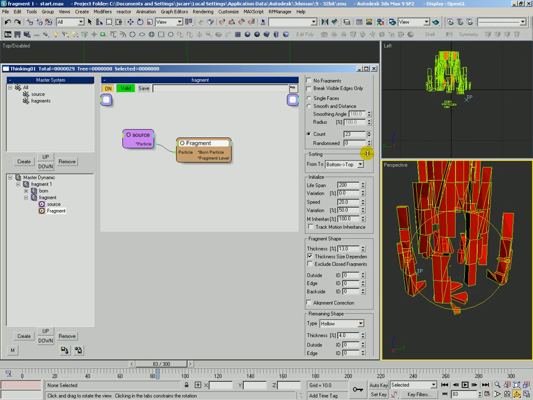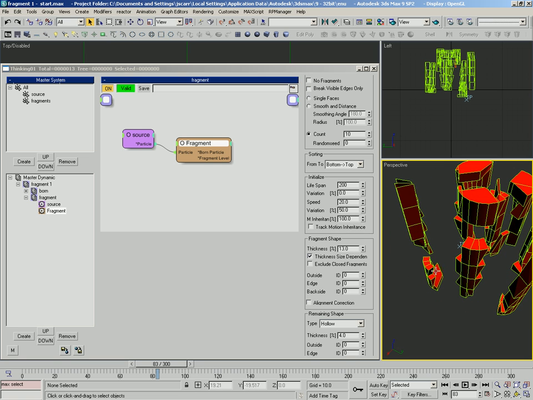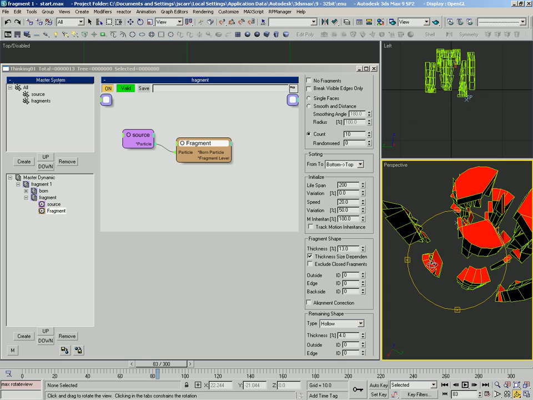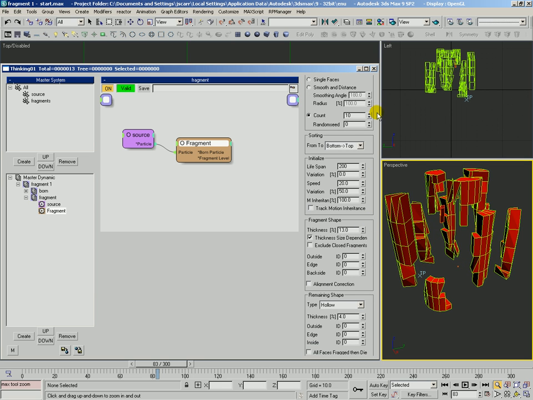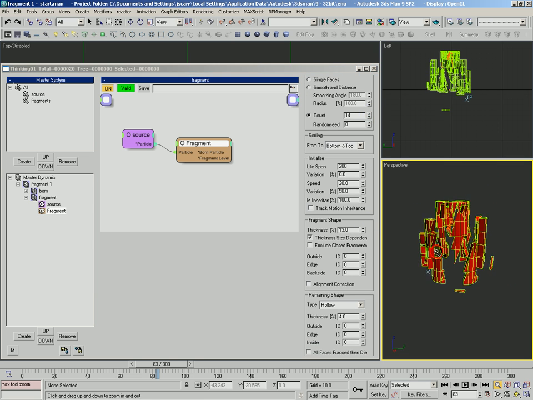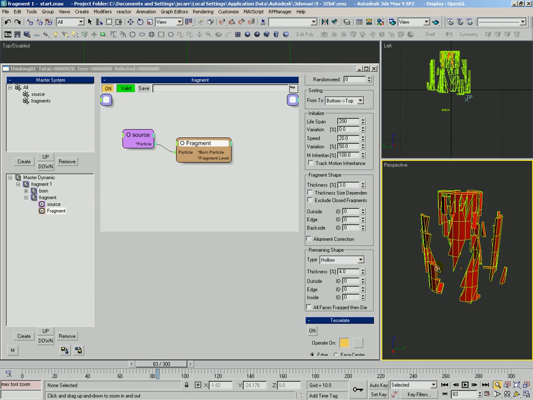Let's set our count down somewhere in here. So you can see this guy here not as thick as this guy here. Okay, so let's increase this count a little bit more. And exclude closed frags. This is very useful if you have broken apart elements, single whole closed elements that you're breaking into fragments. This is what we're going to use when we look at the Pro Cutter example. I'll get into that in a little bit.